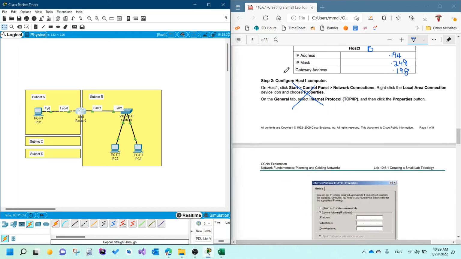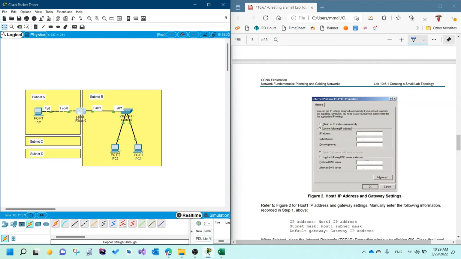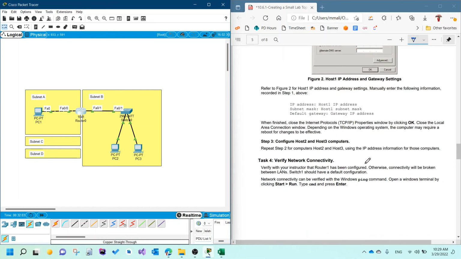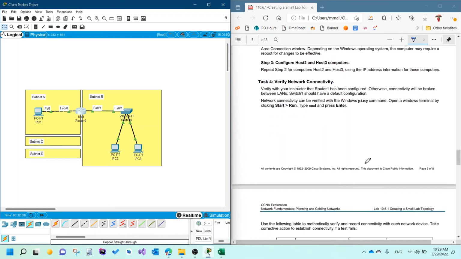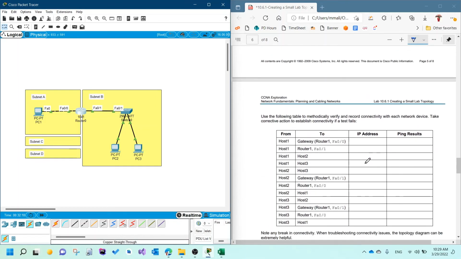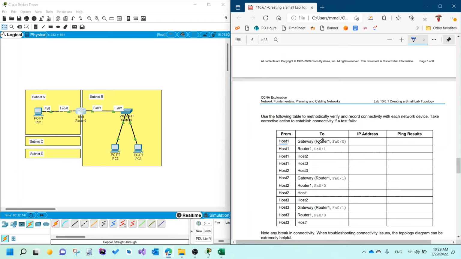Okay, like I said, we'll skip part 2. We've actually done it here, but the one that's given in the PDF is supposed to be done on physical equipment. So we're done with that. Now we'll start verifying. We'll check if we can ping from host 1 to router 1 on FA00.